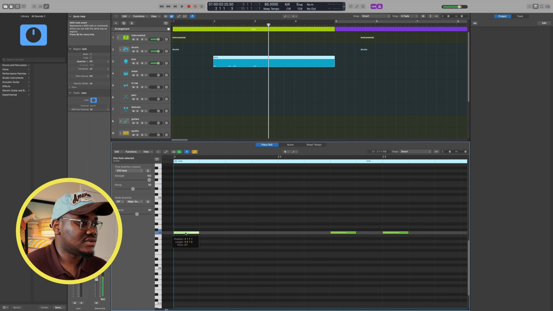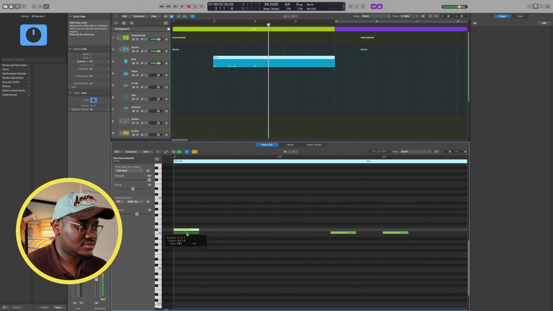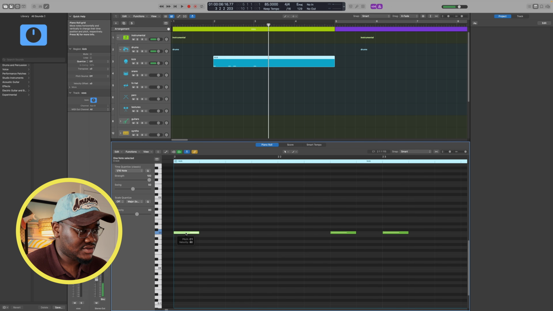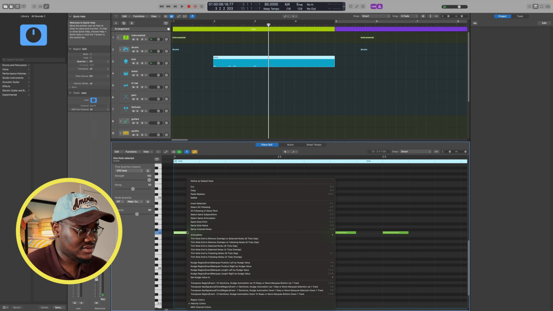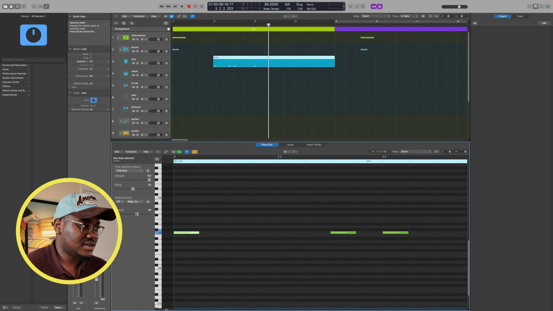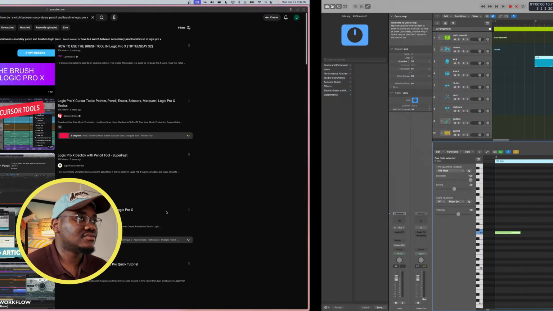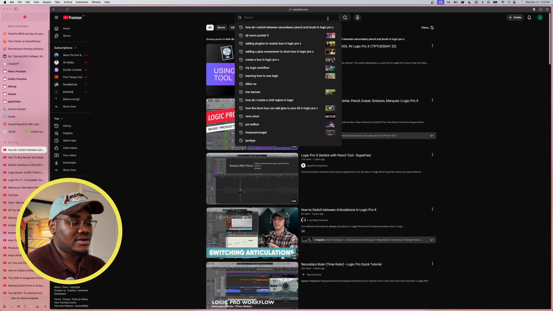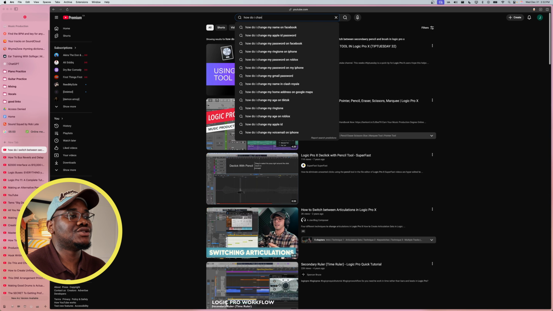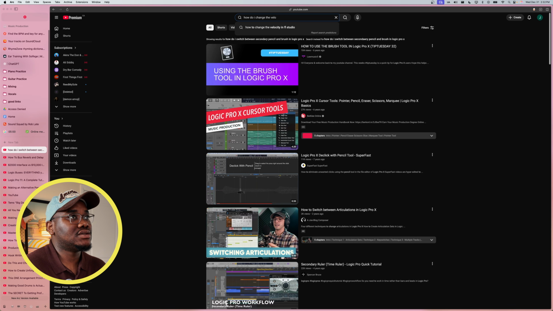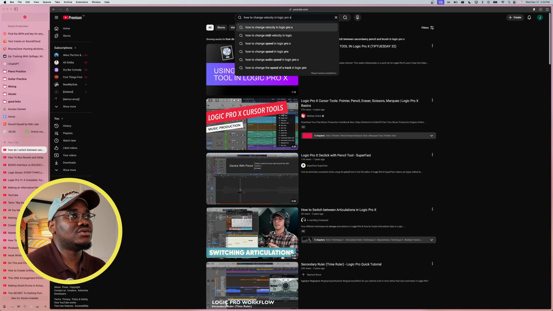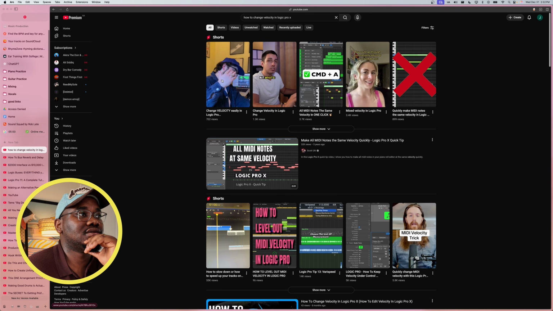How do I change the velocity? Yeah, in Ableton you just press command. Please don't tell me I have to move this thing. How do I change the velocity in Logic Pro X? Wait, what? It's 2 keys? Please do not crash on me, Logic.